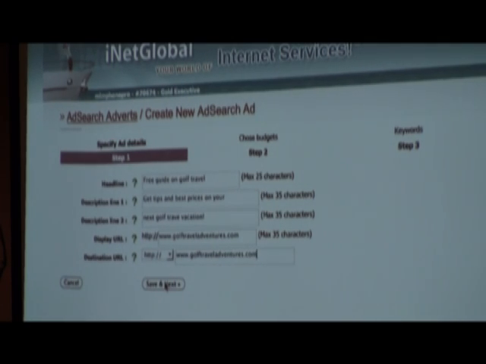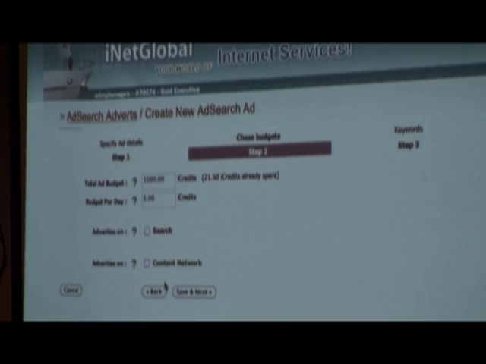Checking the tracking. Tracking is going to be done with the analytics, which we do use Google Analytics right now for that. That's how you're going to track your traffic. Okay. So here we're going to choose a budget. We're on step 2. Total ad budget is $1,000.